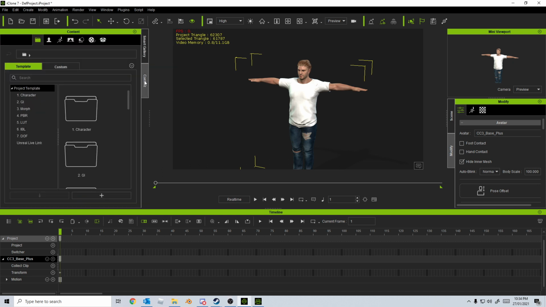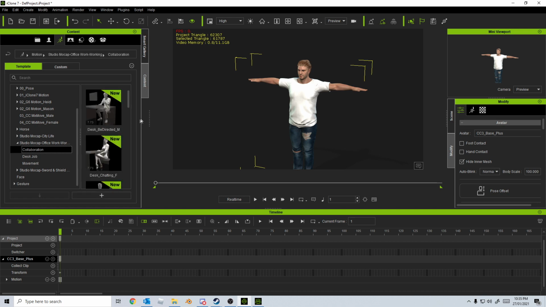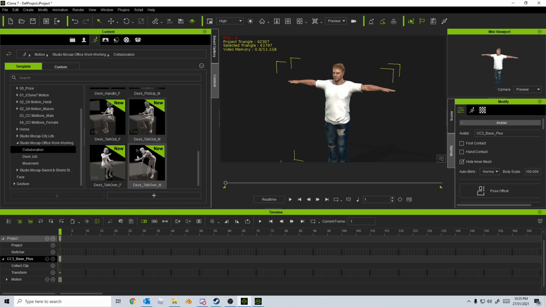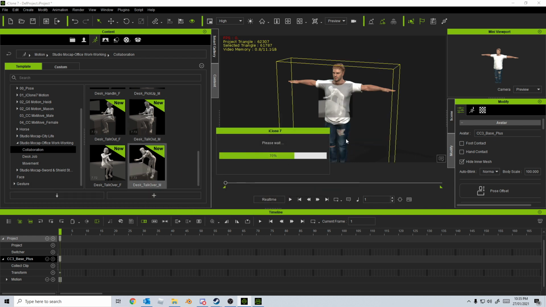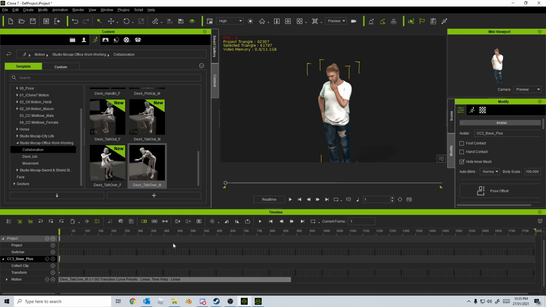Let's go into content, select the animation section up the top here, and let's find it. We just expand this a little bit. Office worker, here we go. Collaboration, let's just click on this and then we can actually see our icons. And then we can see our list of animations that we have. Talk over the desk, we just click and drag and place it on our character. And then we can see down here the timeline. So 850 frames, 880.